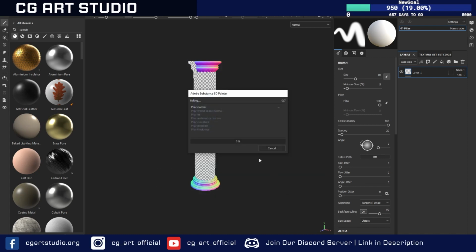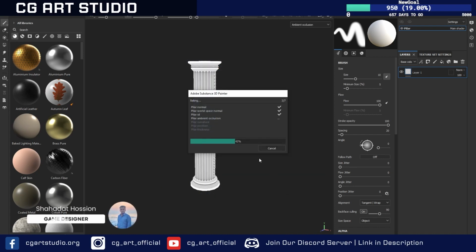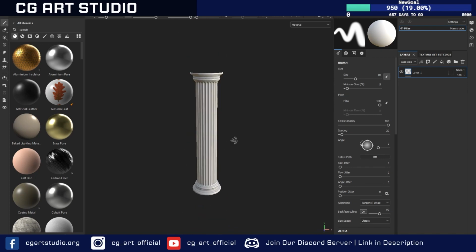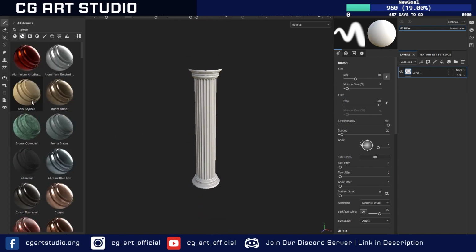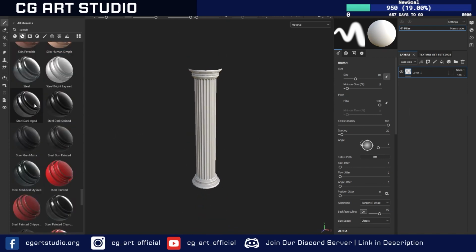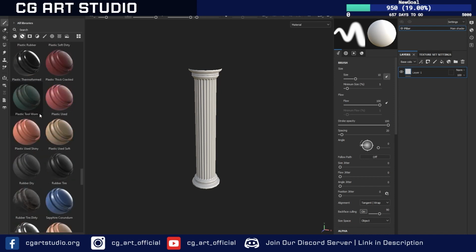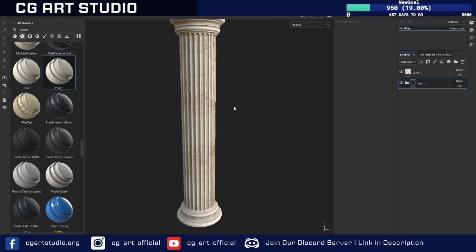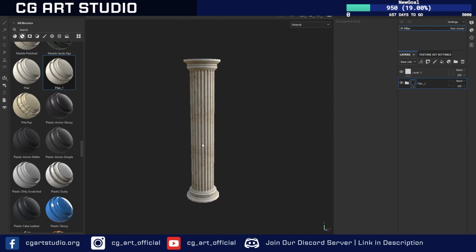Start painting your textures. The details you baked in Substance Painter will guide your brush strokes, giving your model that high-fidelity appearance without the heavy polygon load. And there you have it. We have successfully converted a high-poly 3D model into a low-poly version and baked the details into Substance Painter for a stunning final result.